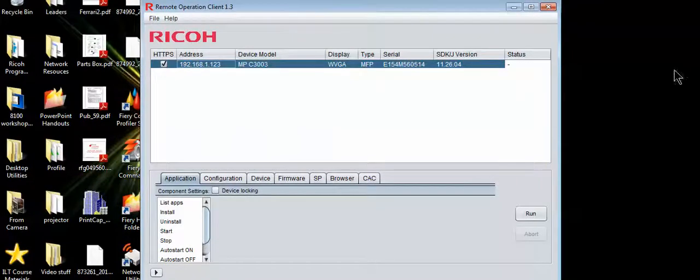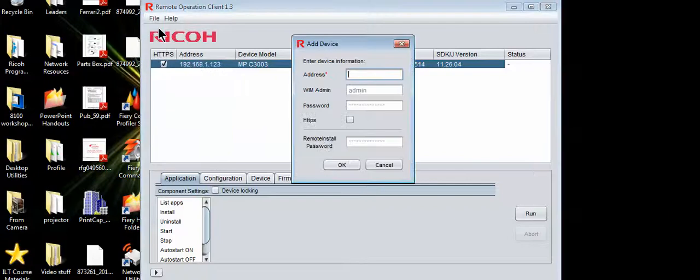Under File, I've added the MFP by the IP address. It is set at this point to admin with no password. That's the default for the RICOH equipment. I have not changed my administrator password for the machine, so I'm leaving it. But if your customer has, you would have to put in the proper admin name and password.